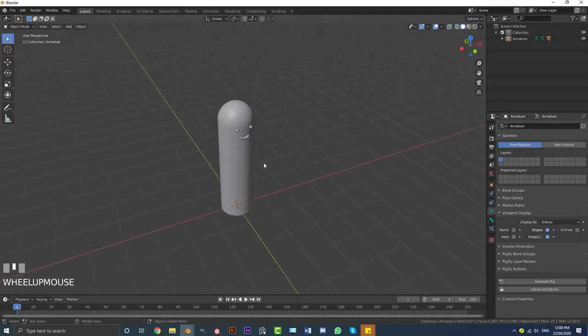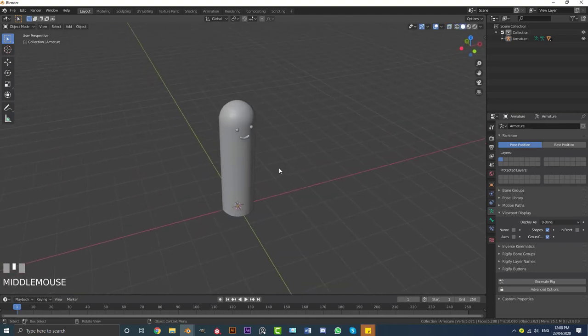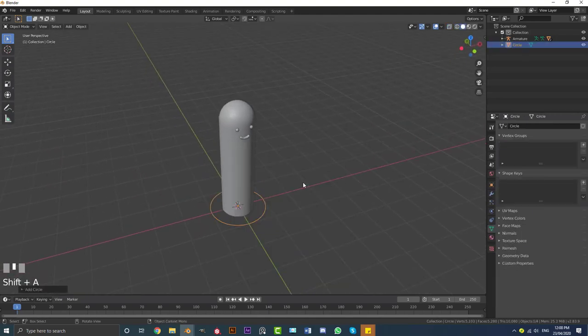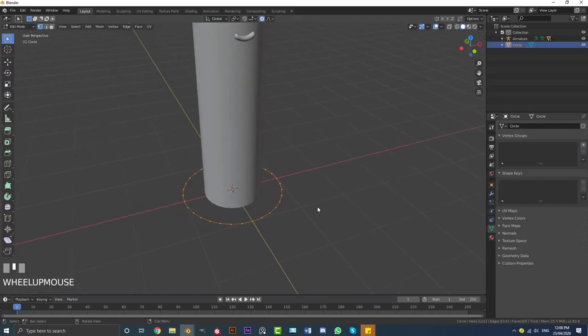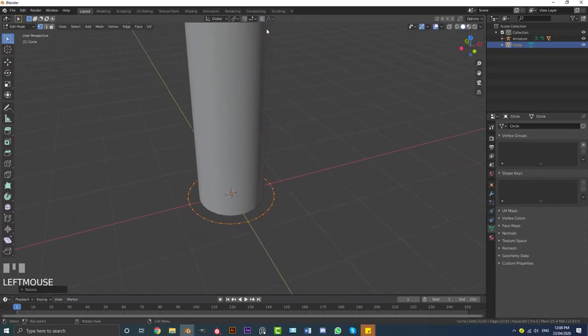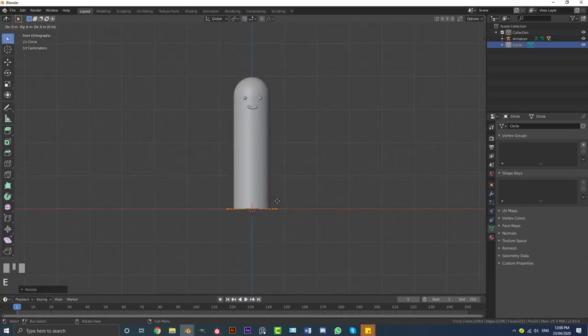And what I'm going to do is go and add in the pot. So I'm going to go Shift A. I'm going to go add in a circle. Tab into edit mode. I'm going to scale that down. Disable proportional editing. No longer need it. And then we're going to go E, Z, and extrude up to about here. And then S to scale it up.